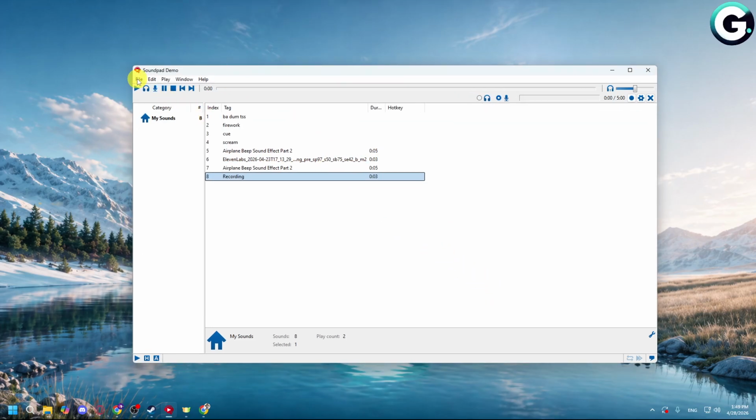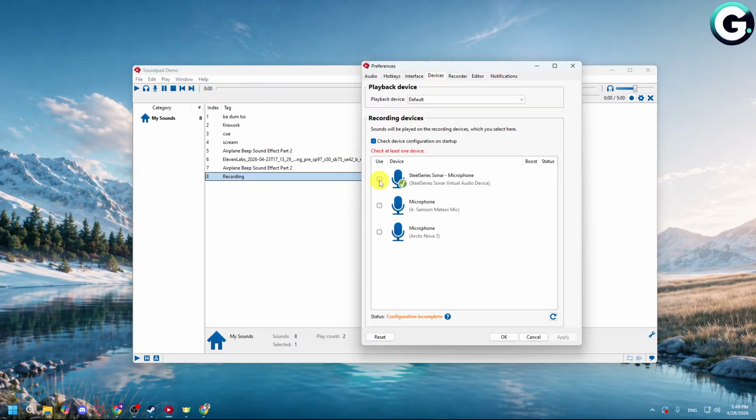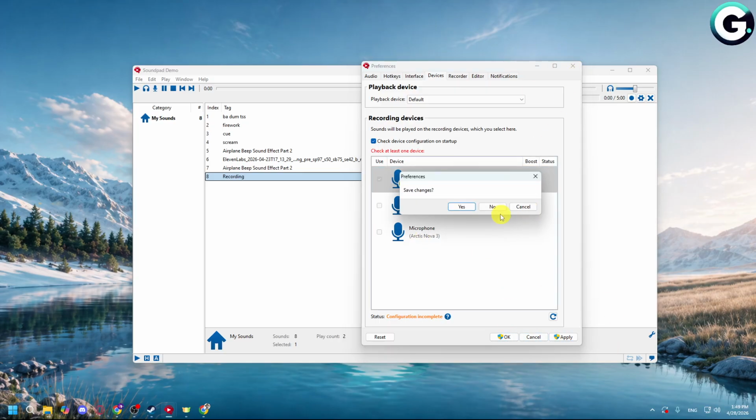And if you don't hear any sound, just go to preferences. Then you'll need to go to the devices and just select your microphone. So this is my default microphone. Click apply and OK. And this will fix your issue.